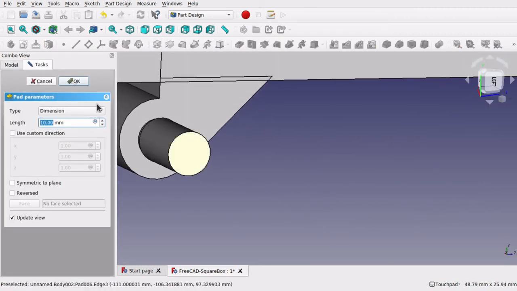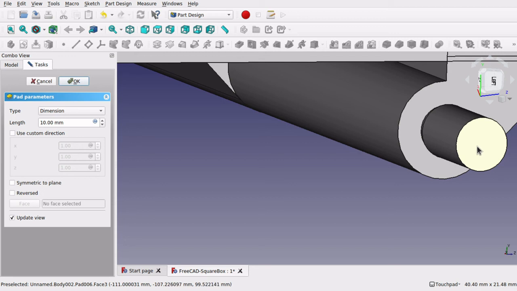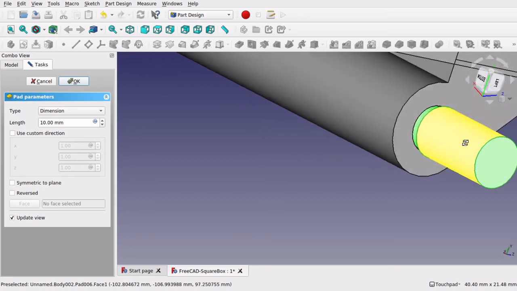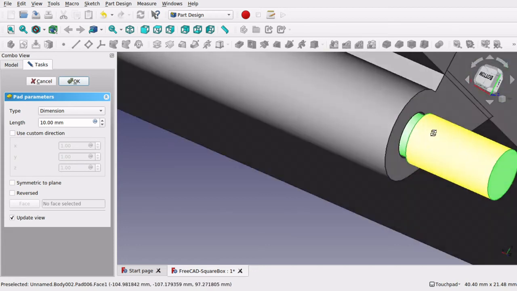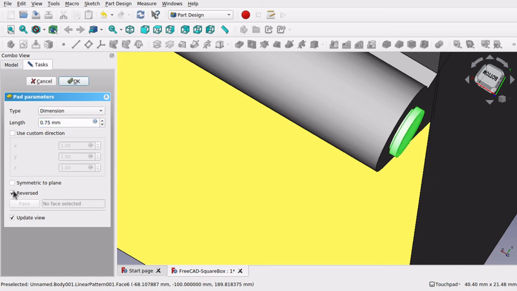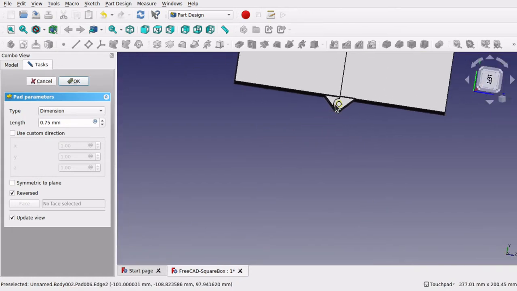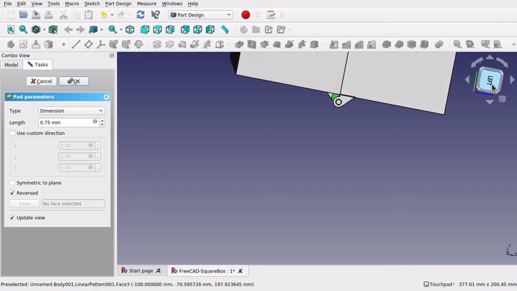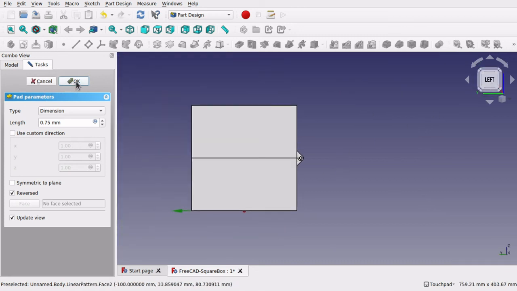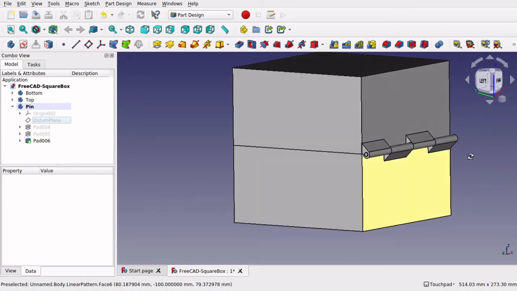Let's come in and again click that and use the fit selection. I need to zoom in anyway, so there we go. So just clicking that and circling around that. And we want to make this one, was it 0.75, wasn't it? 0.75, and do the reverse. So there we go. So that's our hinge done. Let's okay that pad before I forget. And there we go, so we've got a hinge going all the way through there. And now we've got a nice hinged box.